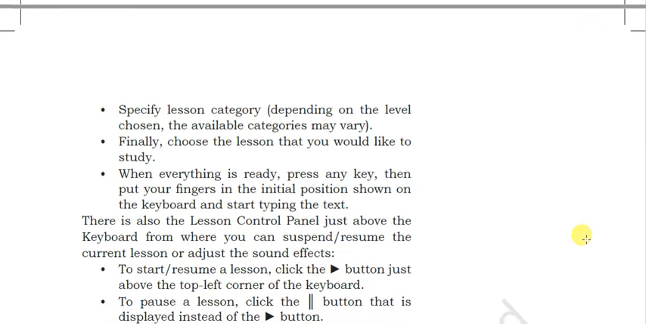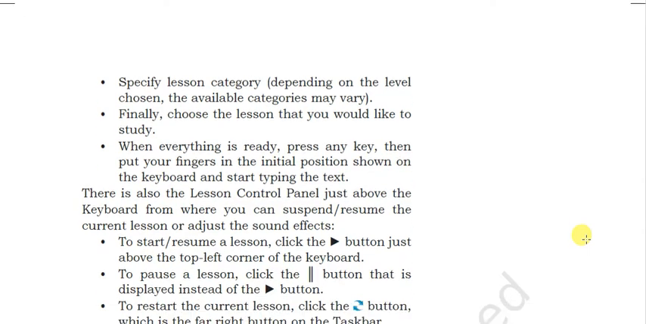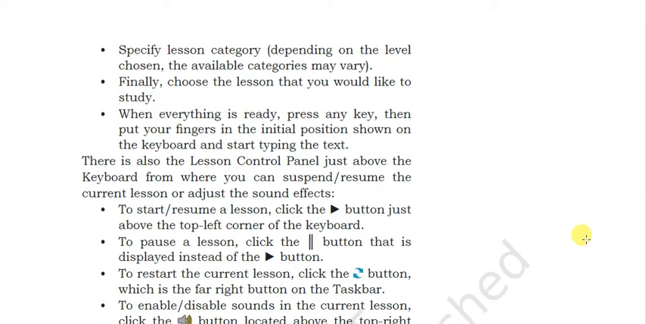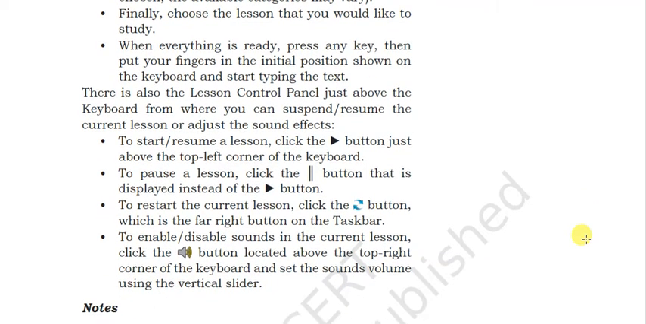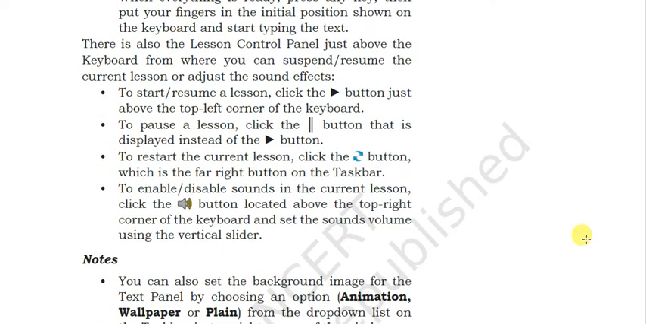When everything is ready, press any key. Then put your fingers on the home keys. There is also the lesson control panel just above the keyboard, from where you can suspend or resume the current lesson. So this is the play or pause button. So you can pause it. To pause a lesson, click this type of button that is displayed instead of this play button.